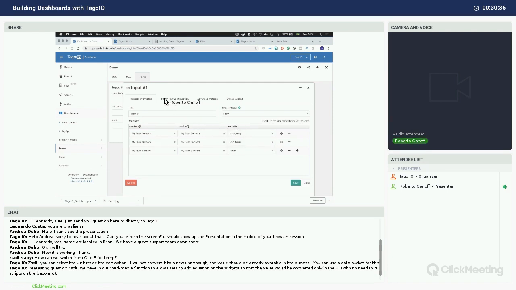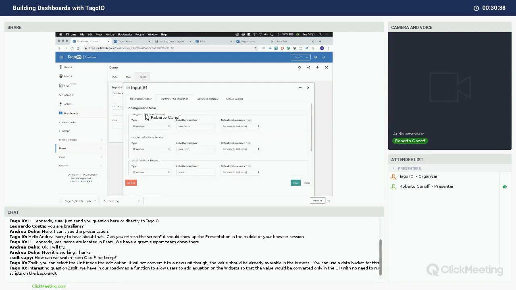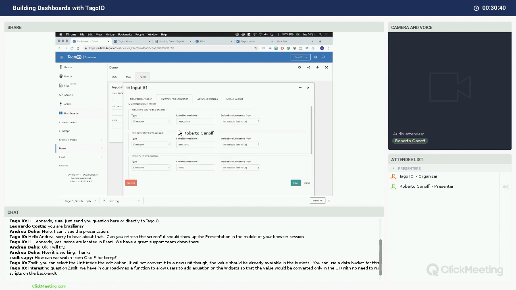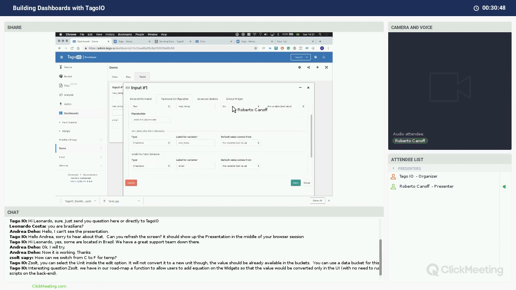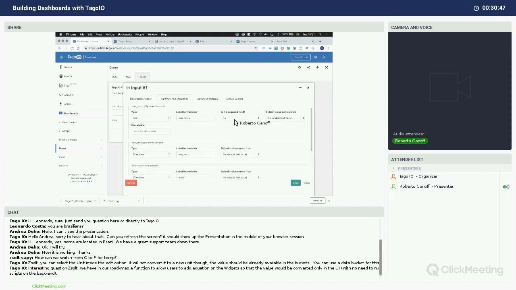Basically, I come here to parameter configuration, and what's the type of the first variable, max temperature? This is going to be a text input, and it's going to be a required field. And here we can add a placeholder. For example, we can do like e.g., let's say 55.